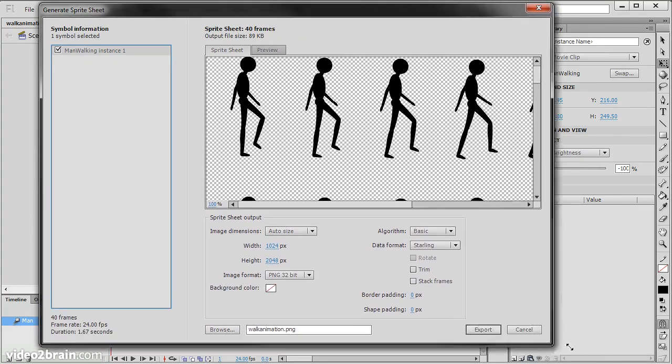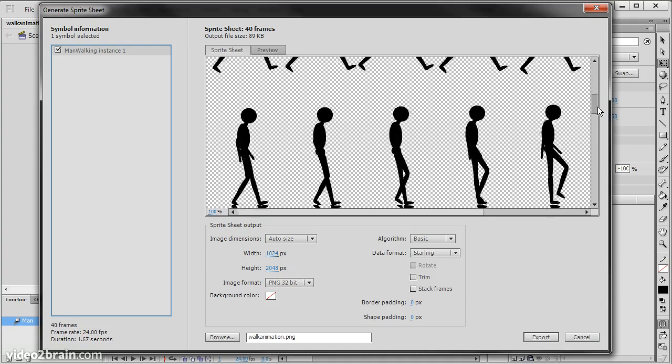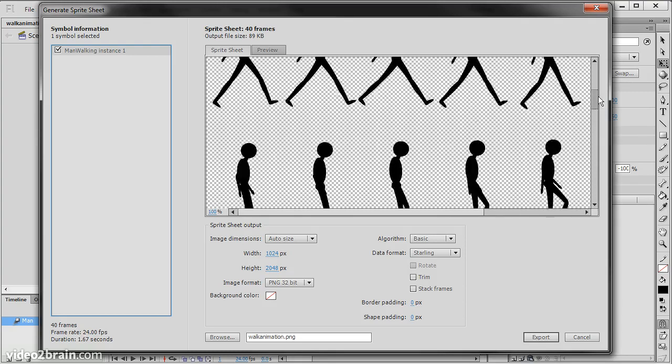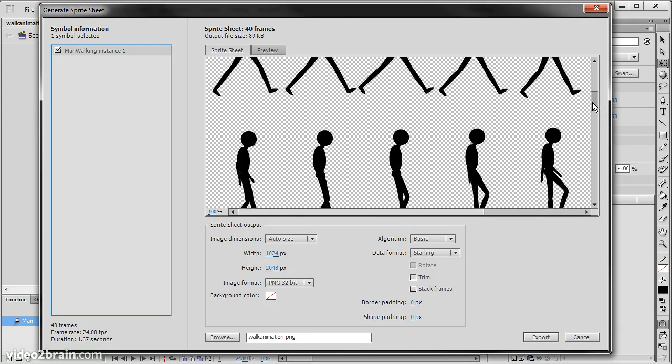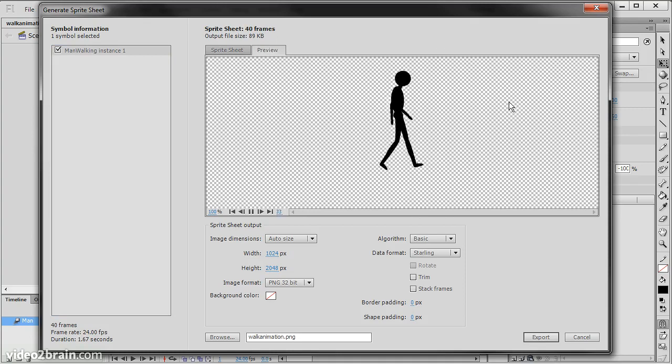We can actually also have the sprite sheet preview here, which shows us what's going to be generated. So we can see that it's just one big image file with a variety of different poses that we can then use to animate within some other application. If we preview this, we can actually see how this actual sprite sheet would generate and how it would work.